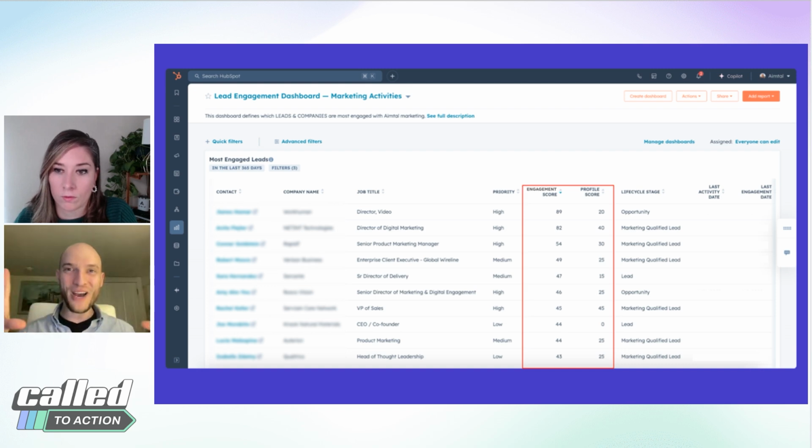So here we are at our lead engagement dashboard. I think when we say lead engagement and lead scoring, people want to know, well, okay, what does this actually look like, and how does that actually help me? So what we're looking at now is we're in HubSpot looking at a lead engagement dashboard we've built.